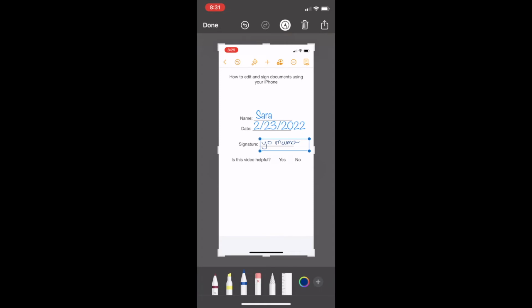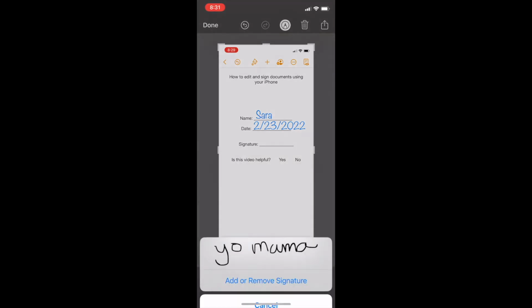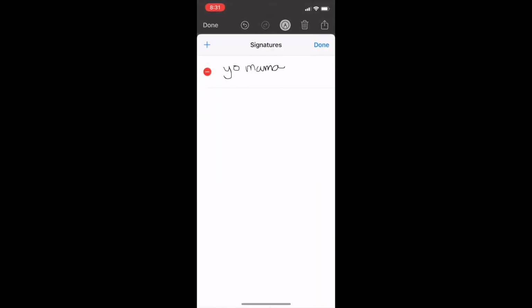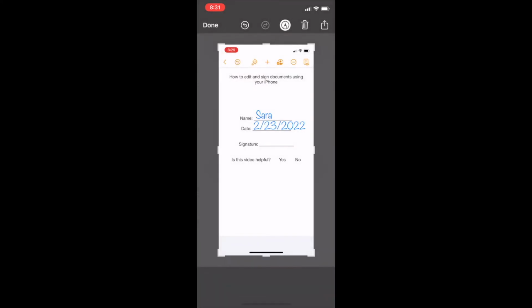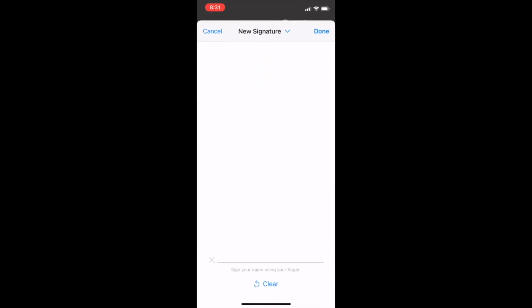If you don't already have a signature set up, tap the plus icon and then tap Signature. Tap Add or Remove Signature. You can hit the minus sign to delete a signature, and you can hit the plus sign to add a new signature. Your phone will ask you to sign your name down below, and now it'll be ready for future use.